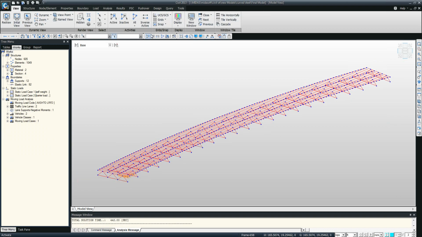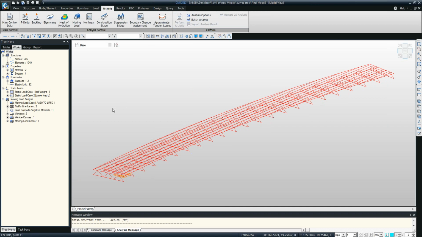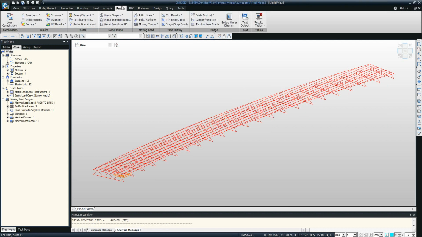To perform the analysis, you will go to analysis, perform analysis. The program will perform analysis for you. In this particular model, I have already performed the analysis. It takes about 60 seconds, but every minute is precious, so I just skipped it. I just want to show you the results. So to obtain the results, go to the results tab.